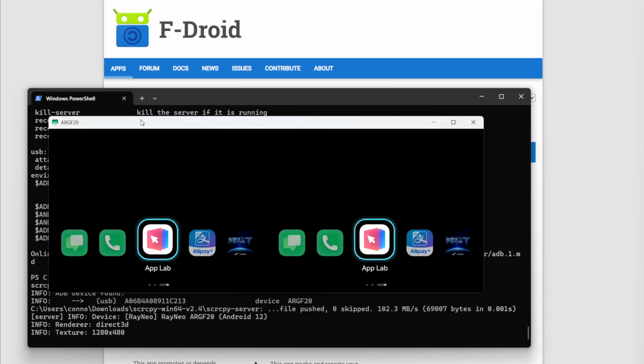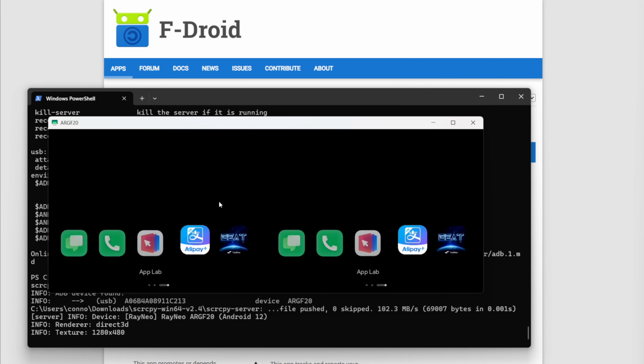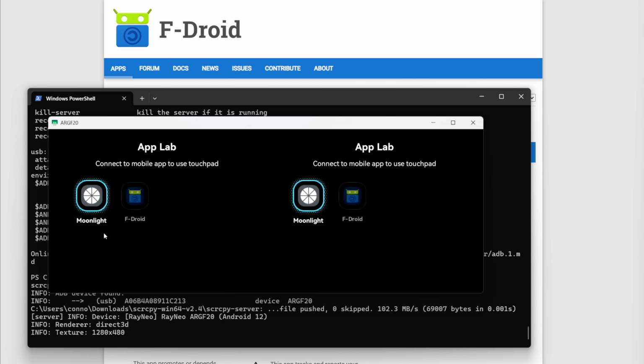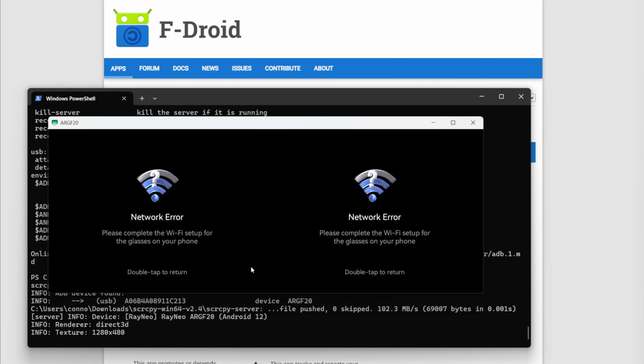And you can see the glasses and what they're seeing right now. And so from here with screen copy, you can move around, and the apps that you install via the APK installer go into App Lab. And you can see right away that I have Moonlight, and then there's also F-Droid. And so F-Droid is going to be in here.